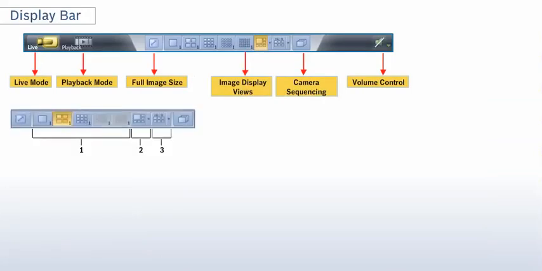The first two buttons display the workspace, allowing you to show video in live or playback mode. There are several buttons for image display, including the option to expand the image area to full screen size. To return to normal view, press the Escape key or double-click the right mouse button.